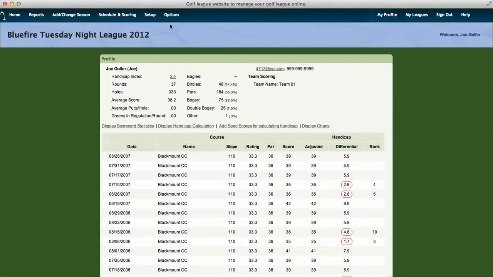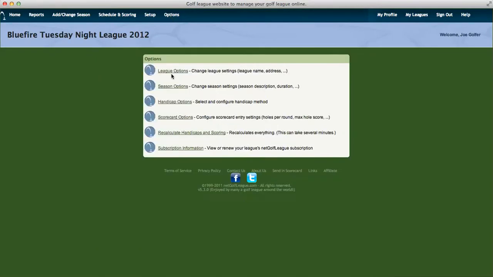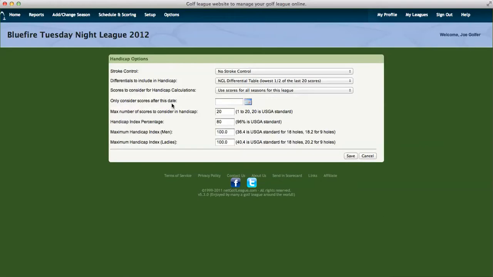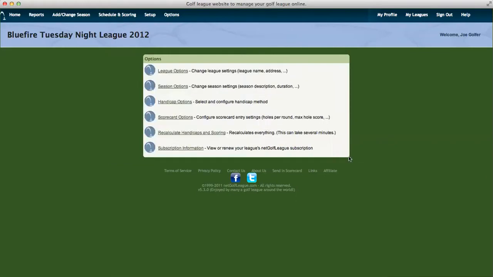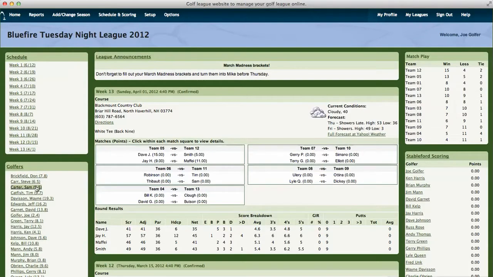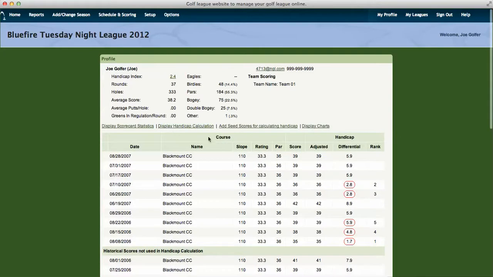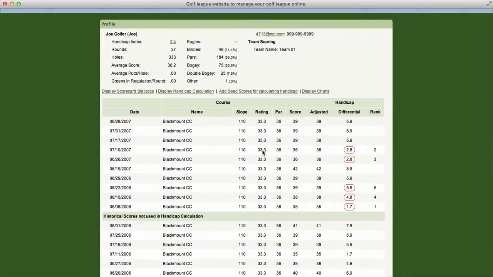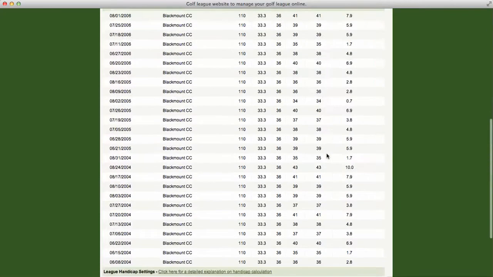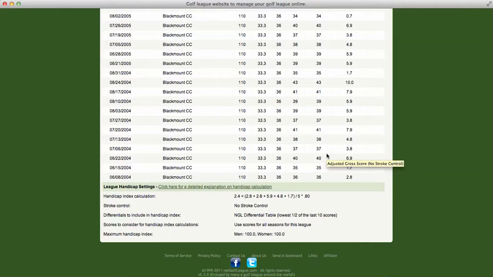Now I want to go back up into the options to show you a couple things on how you can affect this calculation. First of all, I want to change the max number of scores from 20 to 10. I'm going to save that and go back to Joe Golfer to show you how this affects the calculation of Joe Golfer's handicap index. You can see now that instead of 20 events, we're looking only at 10 events, of which the system's picking out half of those, which would be 5. So 5 of 10, and using that to calculate the handicap index, which just happens to be the same as the last 20. So pretty consistent golfer.